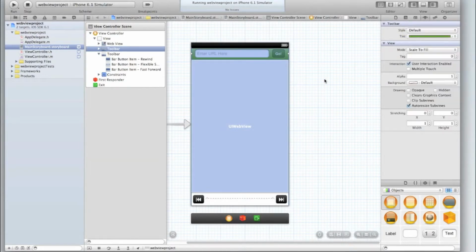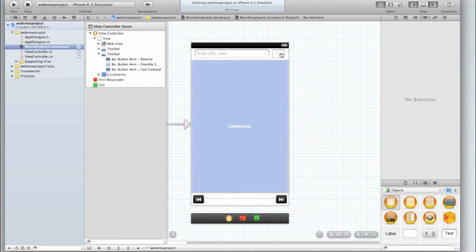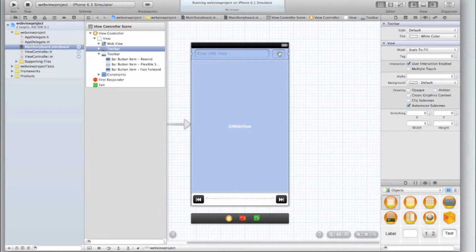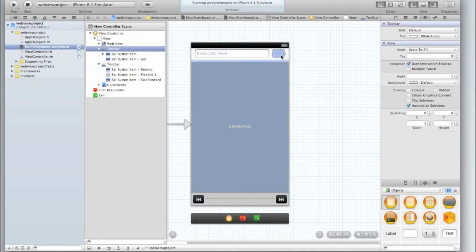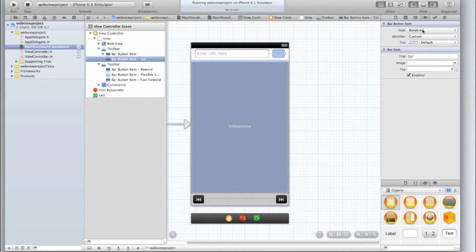Set the color to be white, and now you've got another problem, which is the Go button. Don't worry about that. We're actually going to delete the Go button, and I'm going to show you how to add a button that doesn't have a border. You could, of course, go into bordered and change the style, but that actually won't make a big difference to the style. So just delete the Go button by clicking on it and then pressing the delete key on your keyboard.